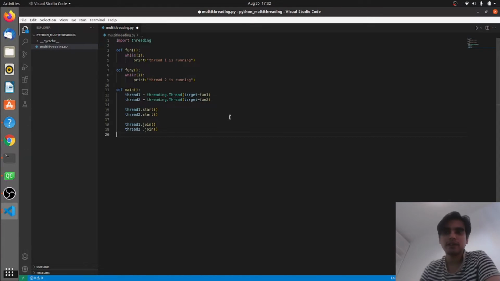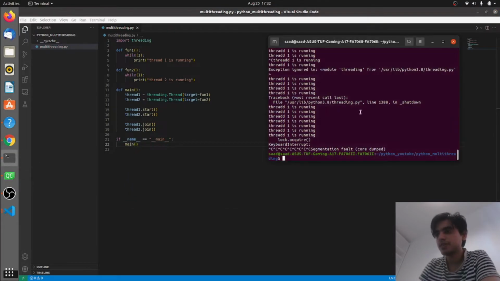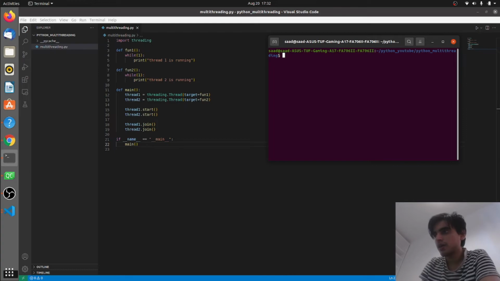So this join function will exit from your threads and close it properly. And next we will run our main function. For this we need to type if __name__ is equal to "__main__", and here we will run our main function. So now we will see the outputs of our program.